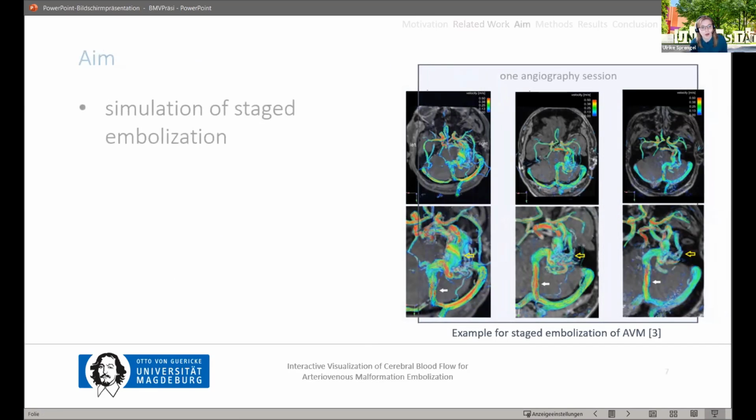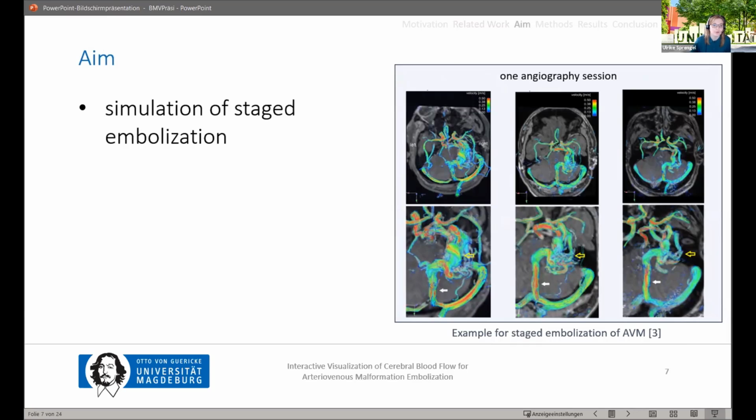And therefore, our aim for this paper is to unify these angiography sessions, and we want to achieve this with a simulation of a staged blood embolization. So through this, the physician gets more information about how the blood flow behaves and how it changes during an embolization in advance of an embolization.